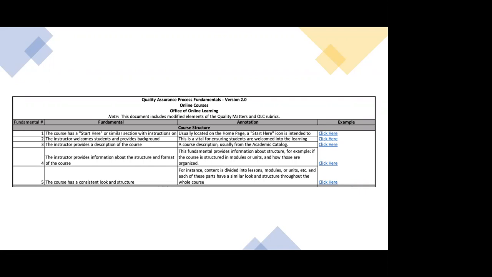Number 2 is you provide some sort of welcome message, course description, and that's usually from the academic catalog, and 99% of the time it's going to be in your syllabus. So number 4, you want to provide your students with some sort of information about how this course is going to work. So you want to say this course is going to be 16 weeks long.